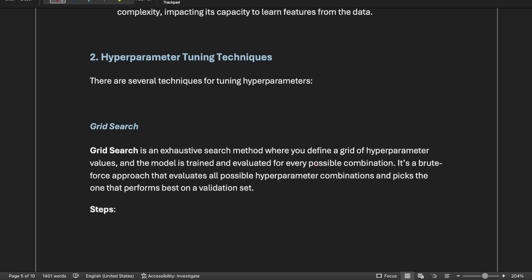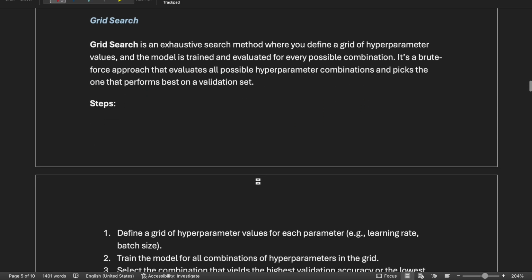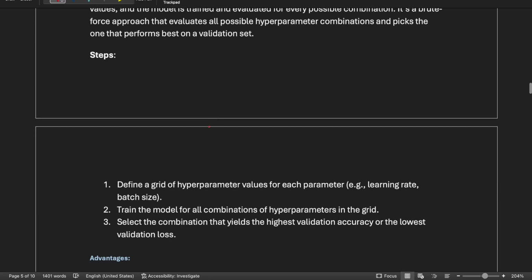Like we took a combination of nine, so basically three into three, so nine. We are training and testing and evaluating 9 times. So basically, this is a brute force approach that evaluates all possible hyperparameter combinations and picks the one that performs best on the validation set. So these things I already made clear by using that figure.